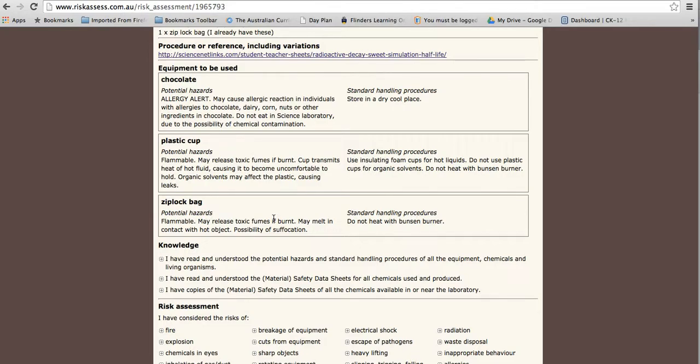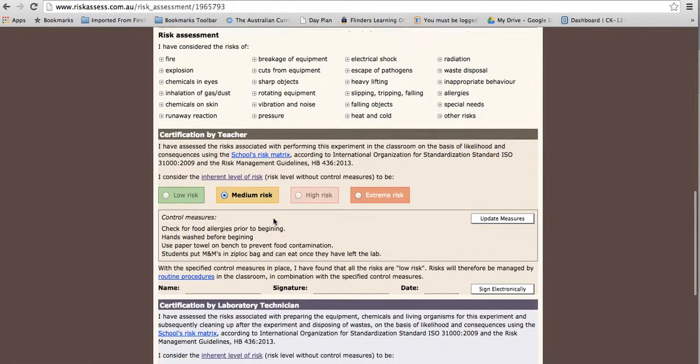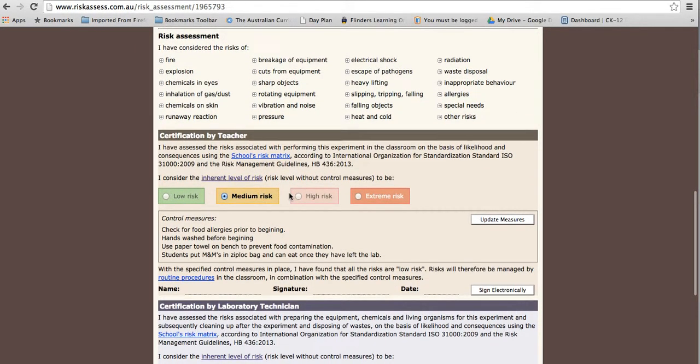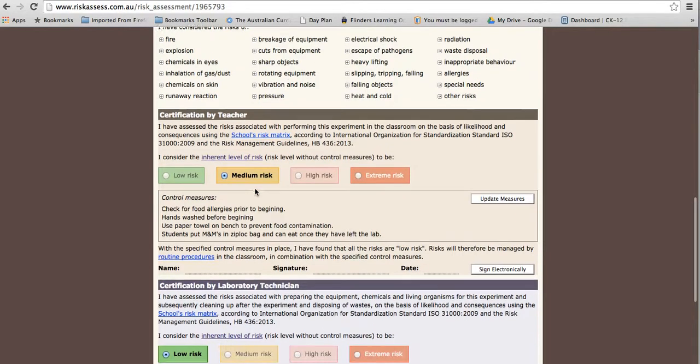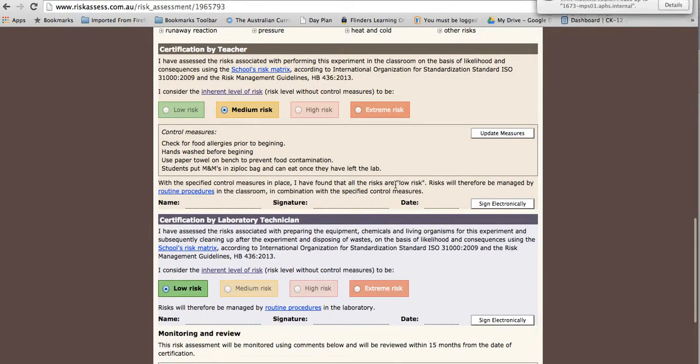So you as a teacher need to go through these and weigh up those hazards, because what you are then going to have to do down here is assign a level of risk to it. For this one, because it was an old prac, it had already been done, so I'd assigned it as a medium risk prac. That's mainly due to the food allergies. But the other measures in there, so checking for food allergies, making sure students had washed their hands. We used paper towel on the benches to prevent food contamination. And students put M&Ms in a Ziploc bag and ate them once they had left the lab. Those things were really important.